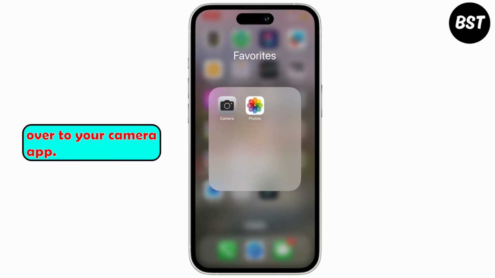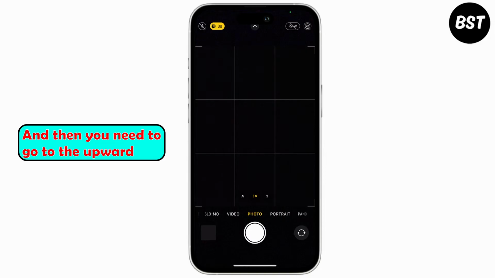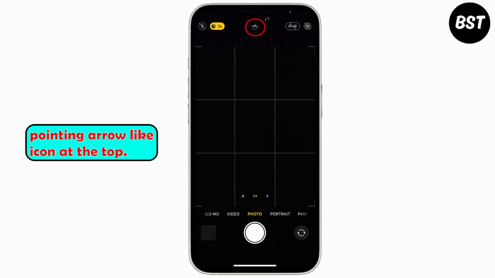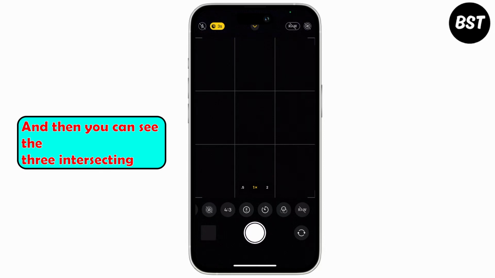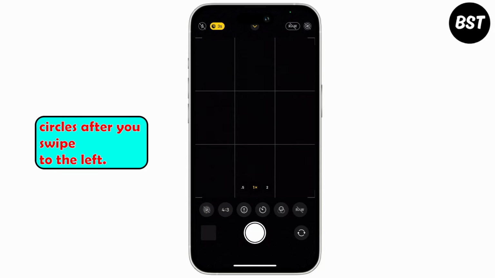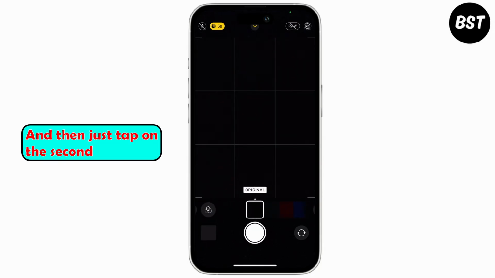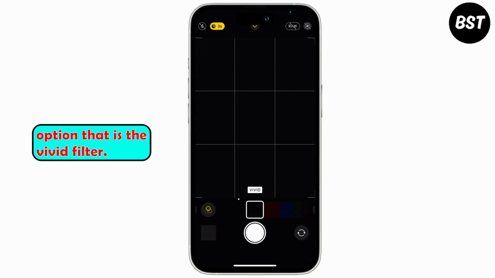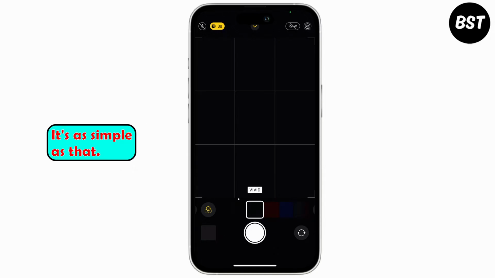First things first, head over to your camera app and then you need to go to the upward pointing arrow like icon at the top, and then you can see the three intersecting circles after you swipe to the left. Just tap on it and then just tap on the second option, that is the vivid filter. Now every picture you click will be in the vivid filter mode, and that's it. It's as simple as that.